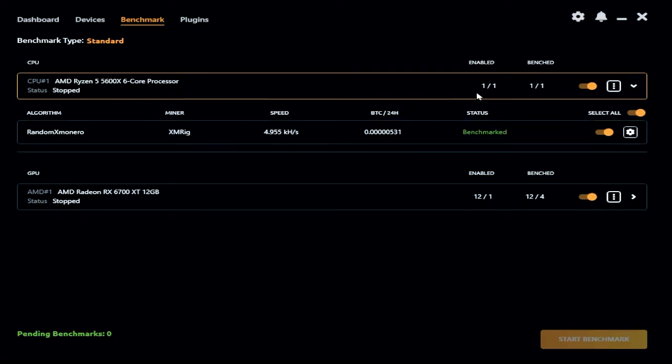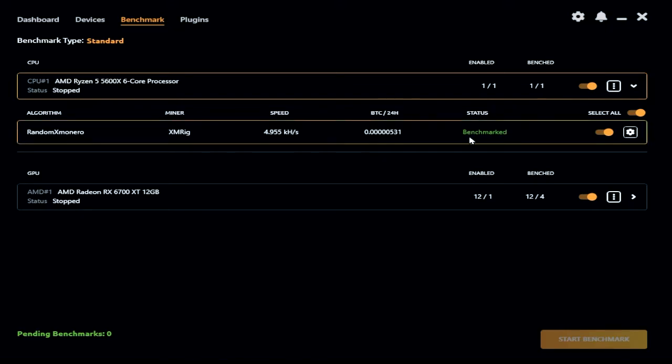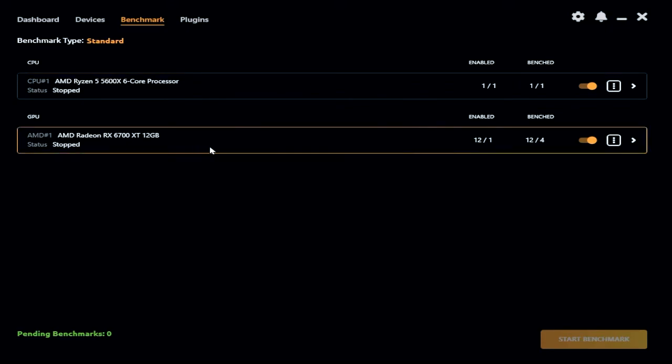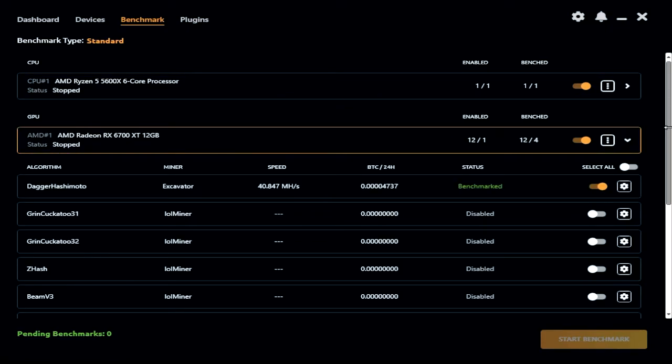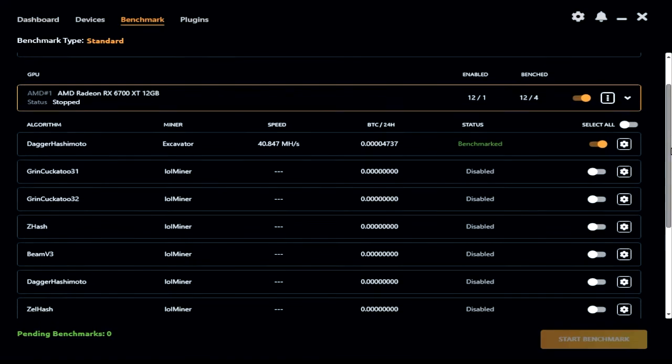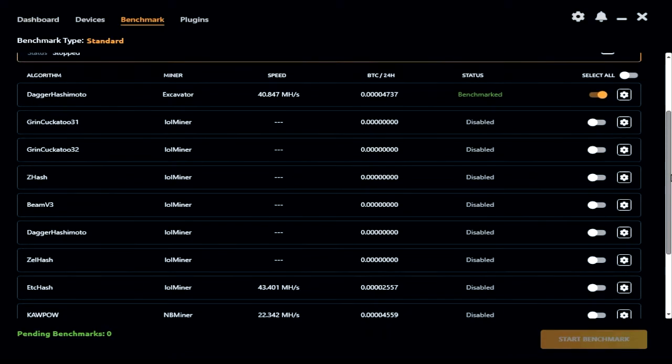There's only one benchmark you could possibly do. So it's going to benchmark your CPU. That's if you want to mine with your CPU, and then it doesn't make a whole lot, but it makes something. That's your CPU, and then for your GPU, there's a whole list of different algorithms that you can mine.